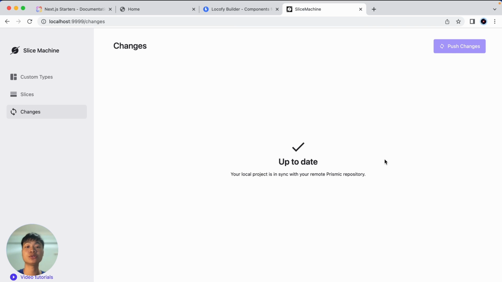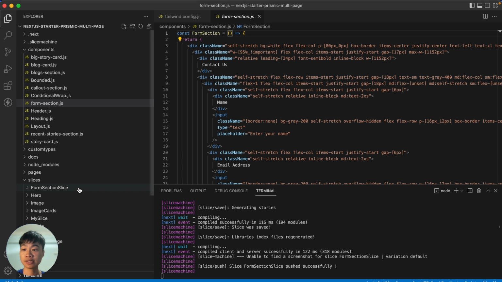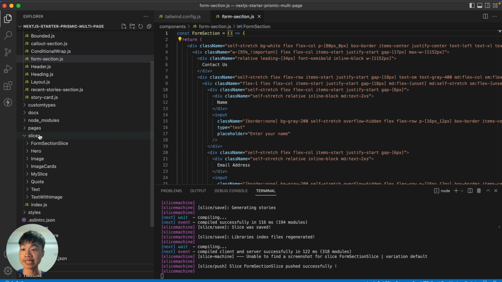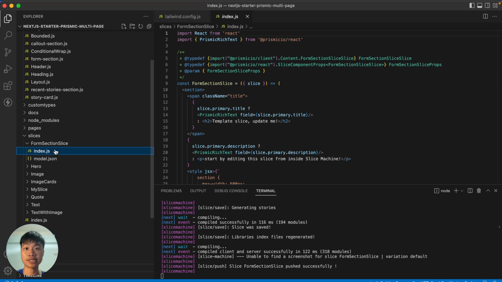The next thing we need to do is to connect this slice that we have just created with the component that we had exported earlier on. So let's head over to VS Code to do that. Head over to the slices folder, and you'll see a new folder that has been created called the form section slice. Let's head over to index.js.